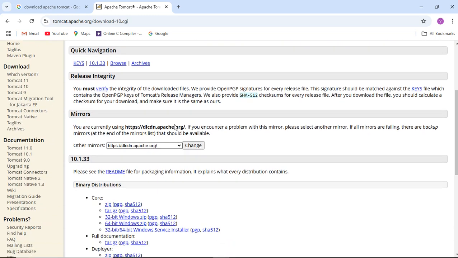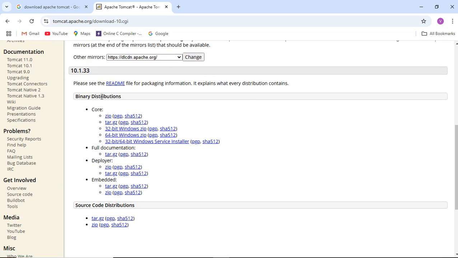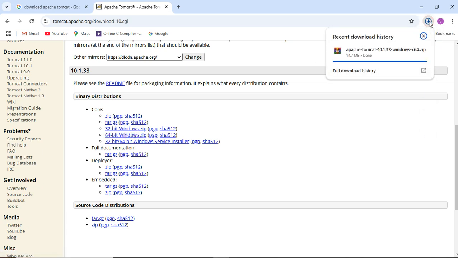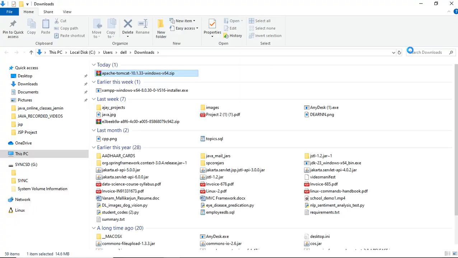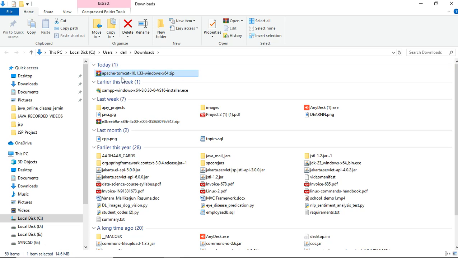Once I click on that, I get these files. Here, core means it is related to the software. Then you click on the 64-bit Windows zip. This is what you have to download. Clear? I click on this, and you can see that the file is now downloading. It is a zip file. After downloading, go to Downloads, and now what you need to do is extract this folder.